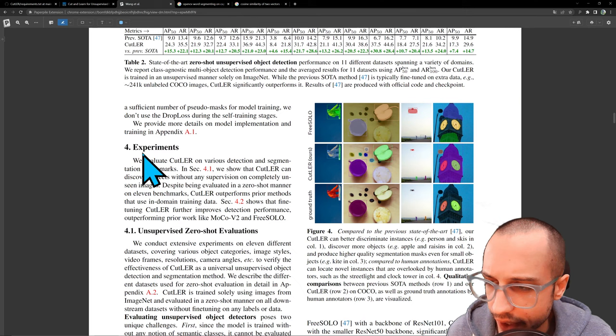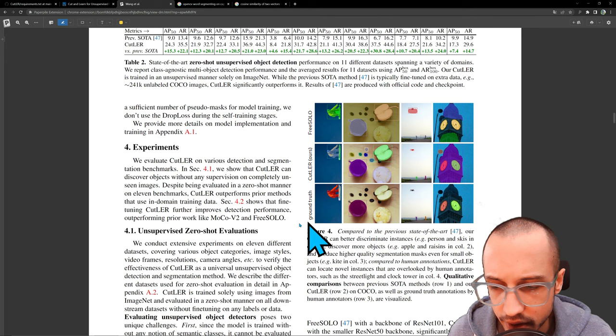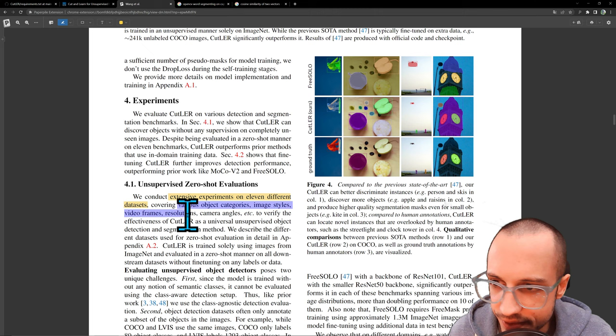Experiments. We evaluate CutLER on various detection and segmentation benchmarks. We show that CutLER can discover objects without any supervision on completely unseen images. Despite being evaluated in a zero-shot manner on 11 benchmarks, CutLER outperforms prior methods that use in-domain training data. Fine-tuning CutLER further improves detection performance, outperforming prior work. Unsupervised zero-shot evaluations: extensive experiments on 11 different datasets, covering various object categories, image styles, video frames, resolutions, and camera angles.